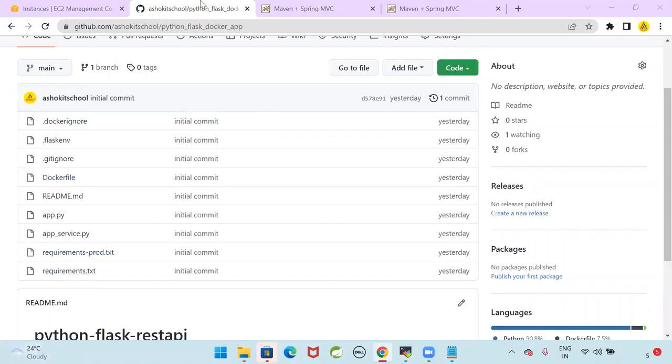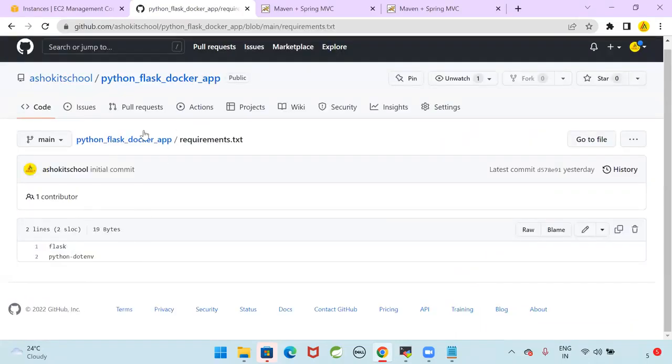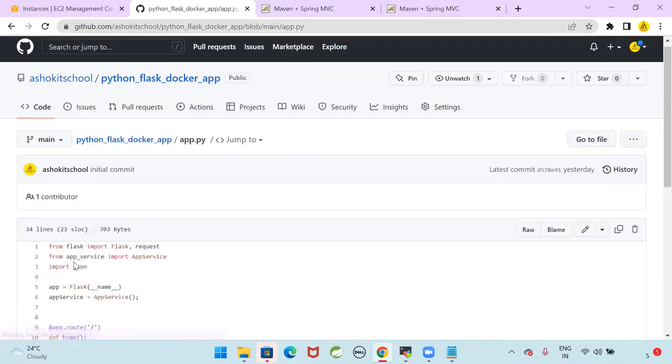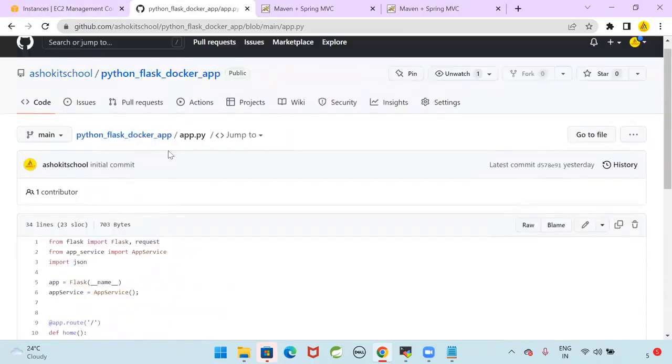Okay, guys, in the Python, what softwares that we need to install, they will specify in the requirements.txt. So that is the concept in the Python. There is a file called requirements.txt. In that file, they specified a Flask. That means they need a Flask to run this application. Okay, app.py. This is the actual REST API that they created in the Python. How the Java developers will create the REST APIs by using Spring Boot, similarly, Python people also will create the REST API.